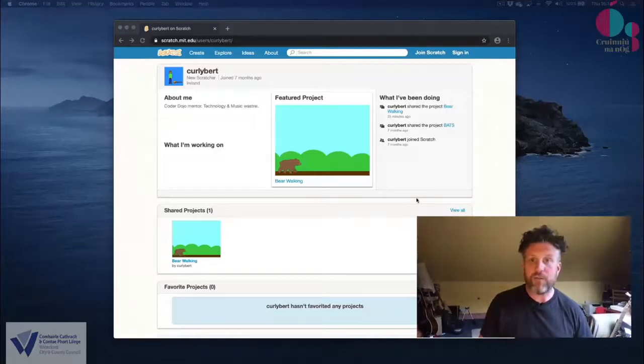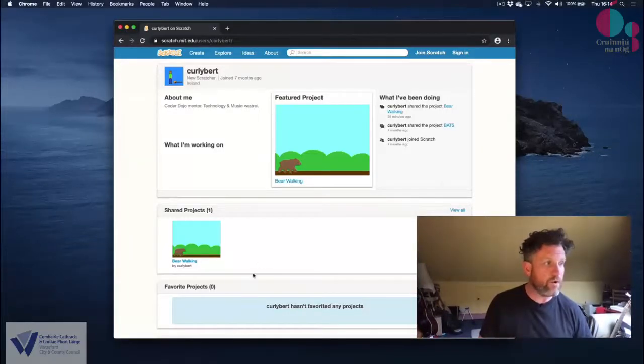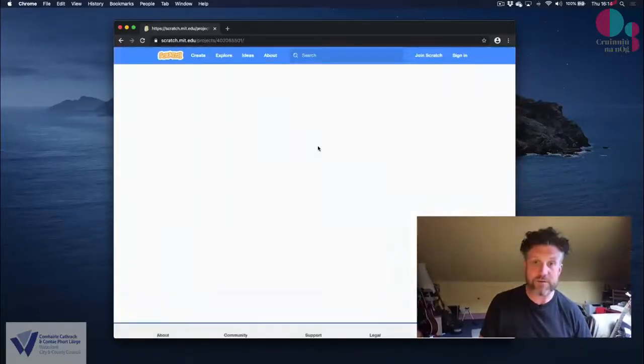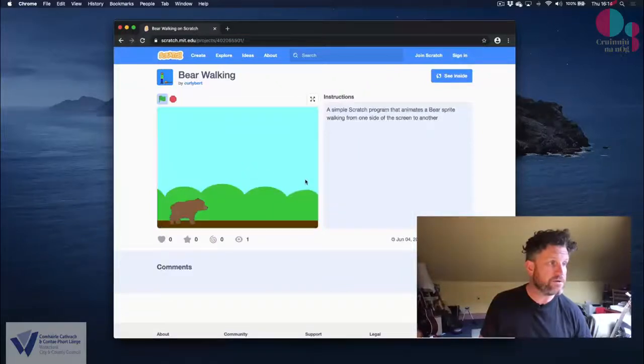If we look on the profile page at the moment, you're only going to see one project, which is the bear walking project that we did in the last exercise. So if we click on that, this is the website now that we're seeing here, okay? It loads up, and if we run it, we get the bear walking across the screen, and then he's going to say rar at the end of it.